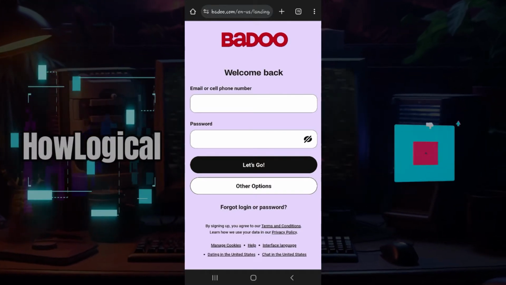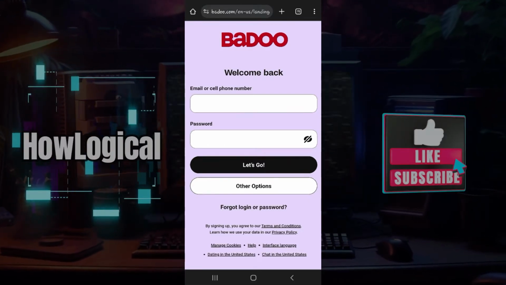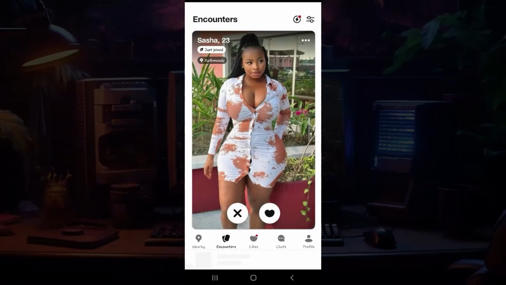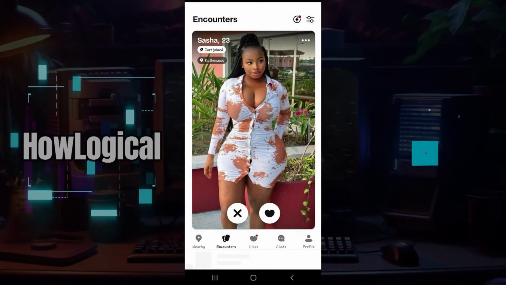In this tutorial, we're gonna look at how to hide your location on Badoo mobile. Now let's begin. Do note that I'm using the mobile application of Badoo. You can do this from your web browser as well.